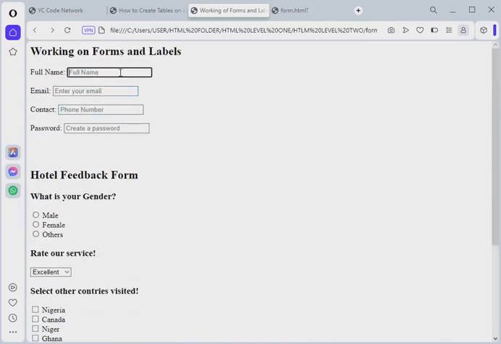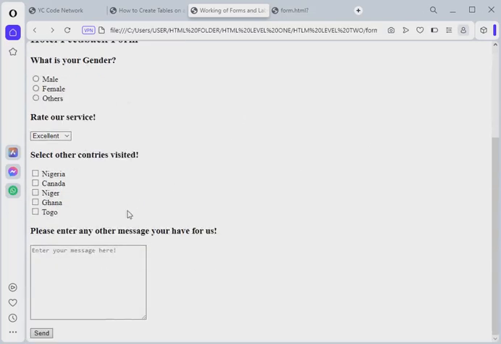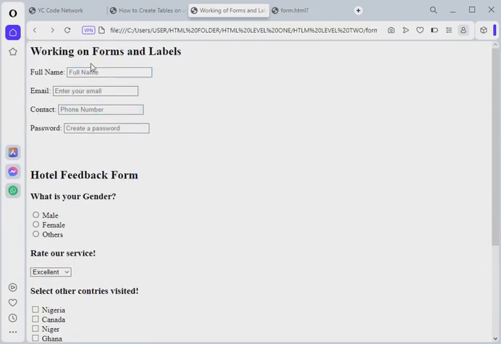Okay, so let me try and enter some text here and see if, once I press the send button, it will take us to the next web page. Let me just enter anything here. Let me write Yusuf, email, Yusuf at gmail.com. Let me say phone number, I'll just write 090. Create a password, write a random text. I'm male, so select male.